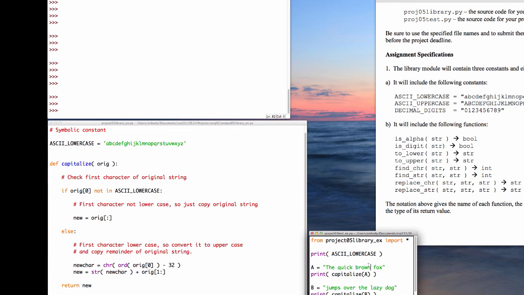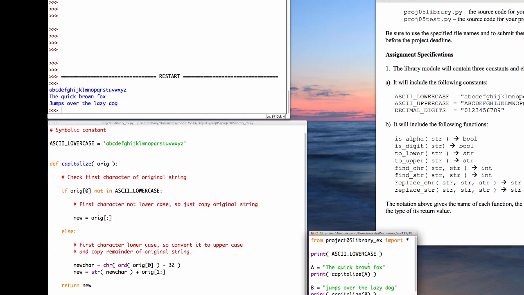So I can take this guy, fire it up, and you can see what happened. We printed the ASCII lowercase just to see that we actually had it in there, and then we capitalized A. That was already capitalized, so we don't do anything to it. And then I did a capitalization of B, and the little j becomes a capital J.